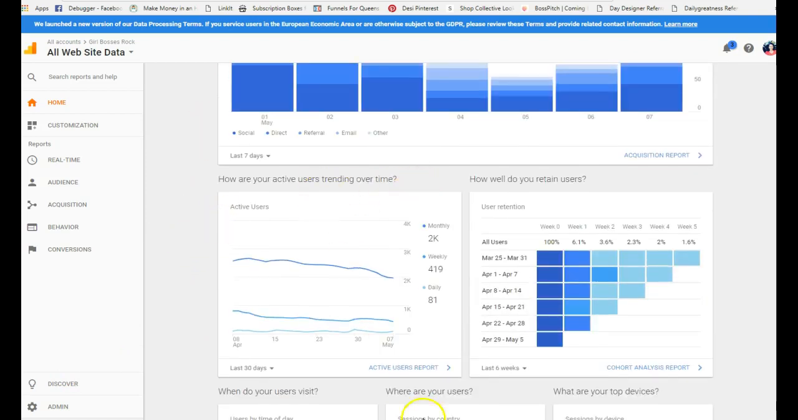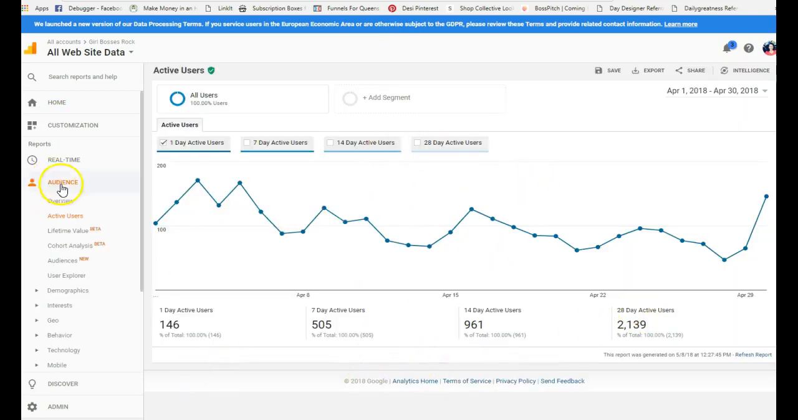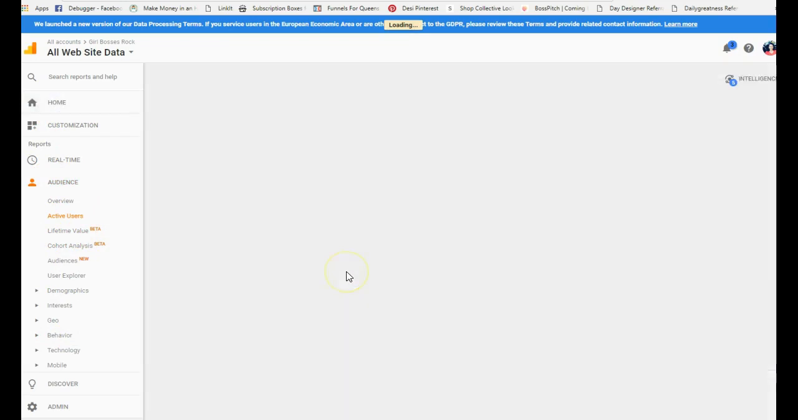Let's see. So how are your actives trending over time? This is some of the same information. Go back home here.